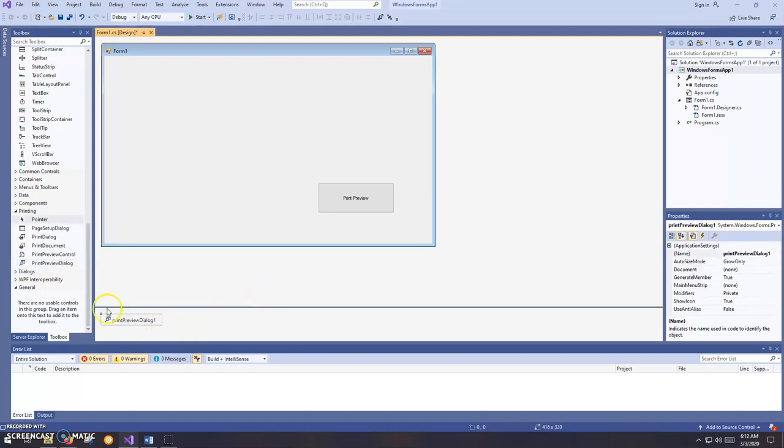This is the kind of control that the user never needs to see or interact with, and so it's going to go into the component tray. This is called the component tray down here. These are for controls that belong to the form but don't need to be on the form. So that'll come up for us from time to time, especially in C# too. And then the second object I'm going to grab is the print document. So I have print preview dialog 1 and print document 1.